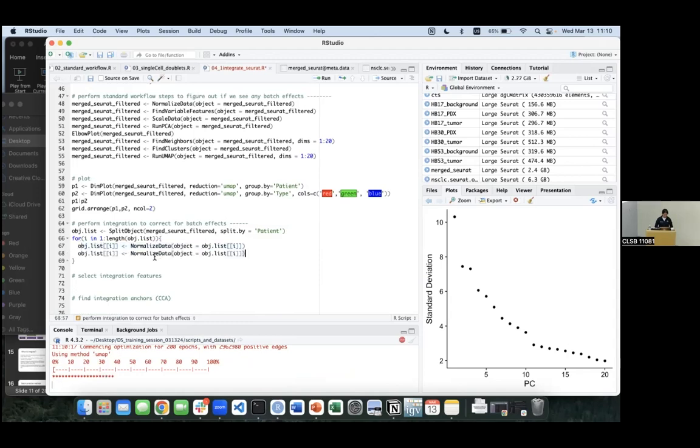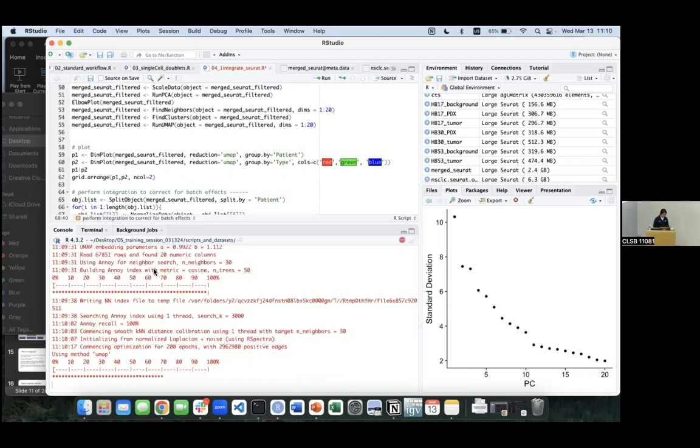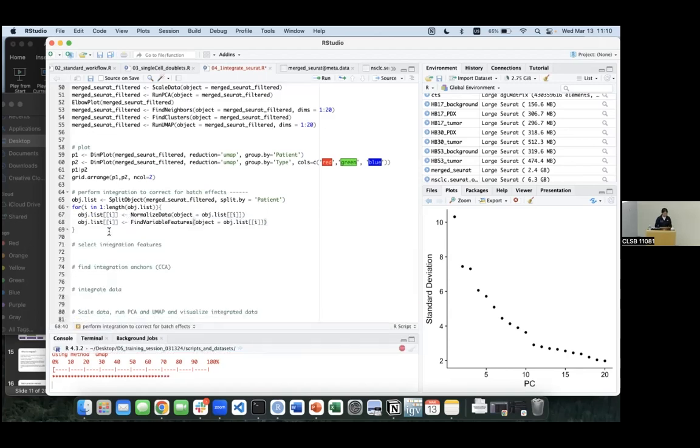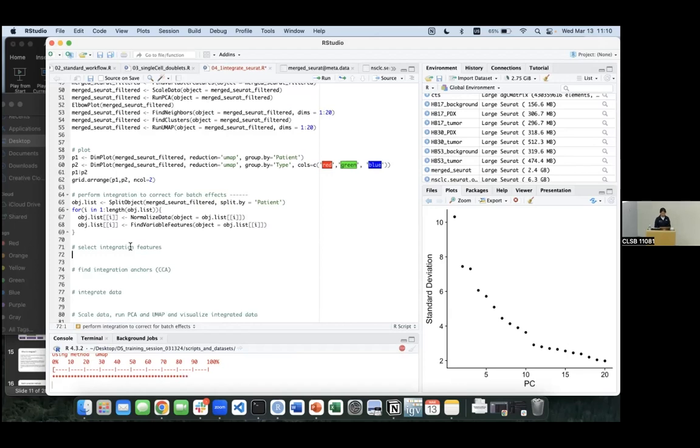Also want to find variable features for each of the objects in the object list. So we're almost done with the standard QC workflow.